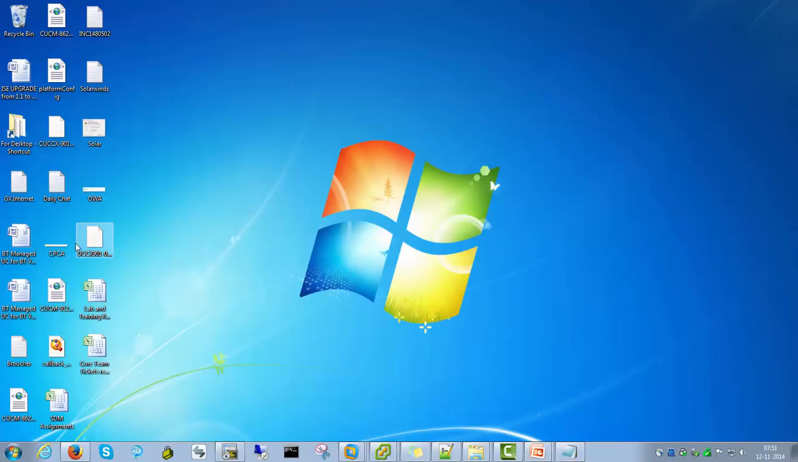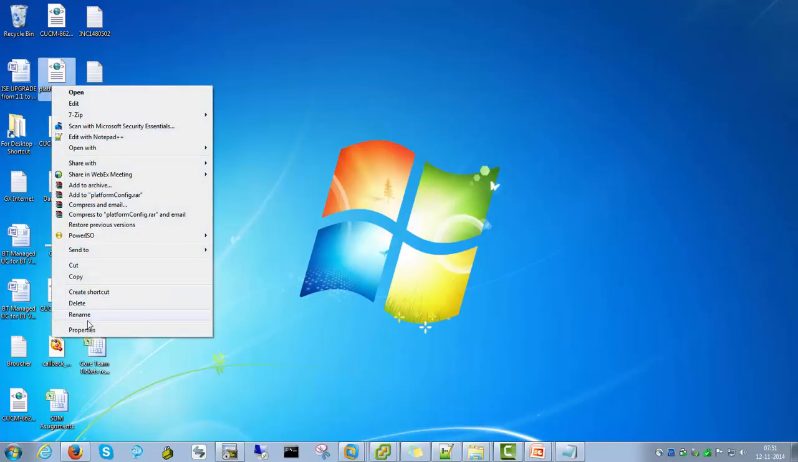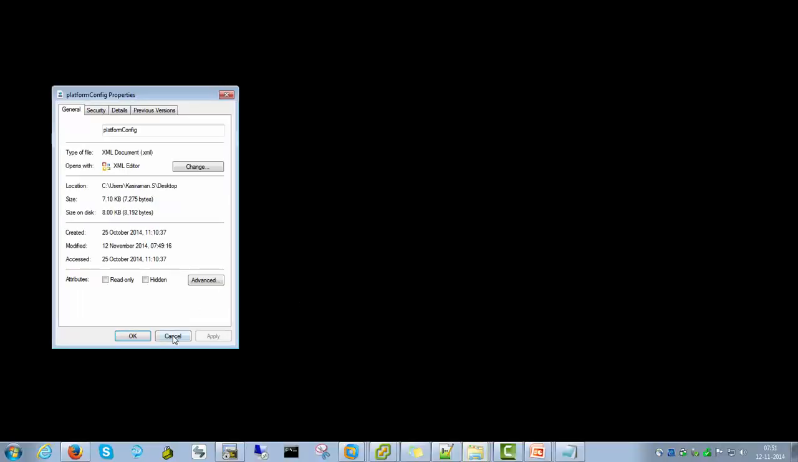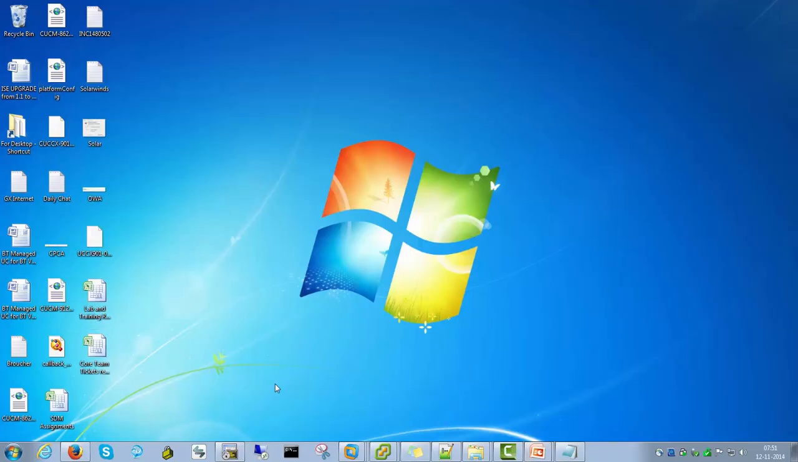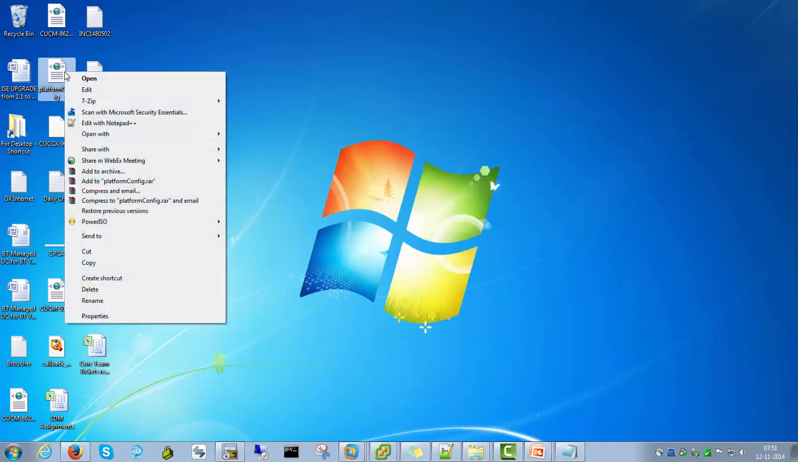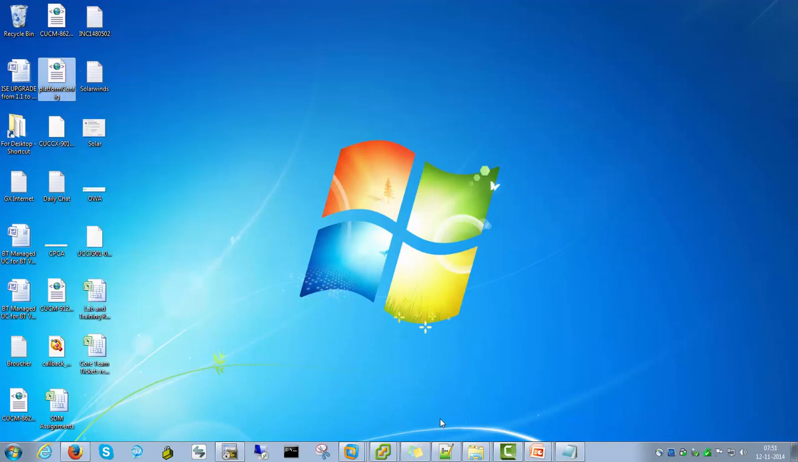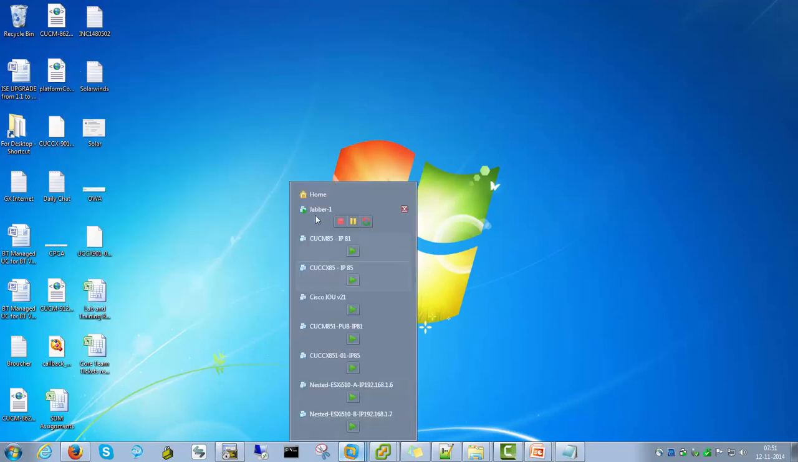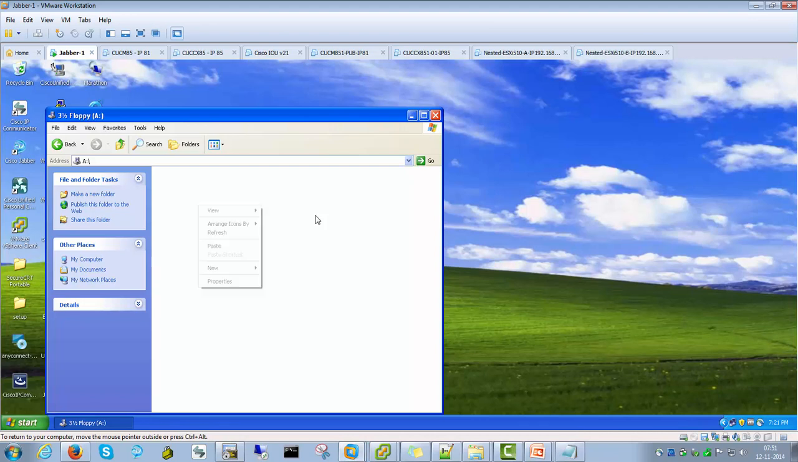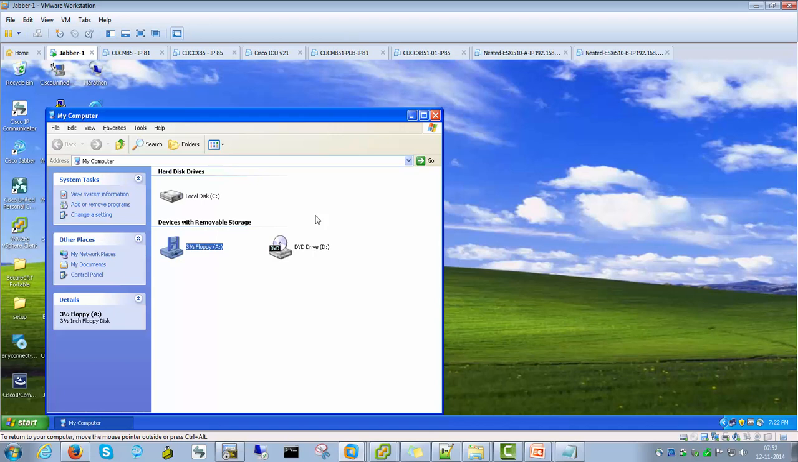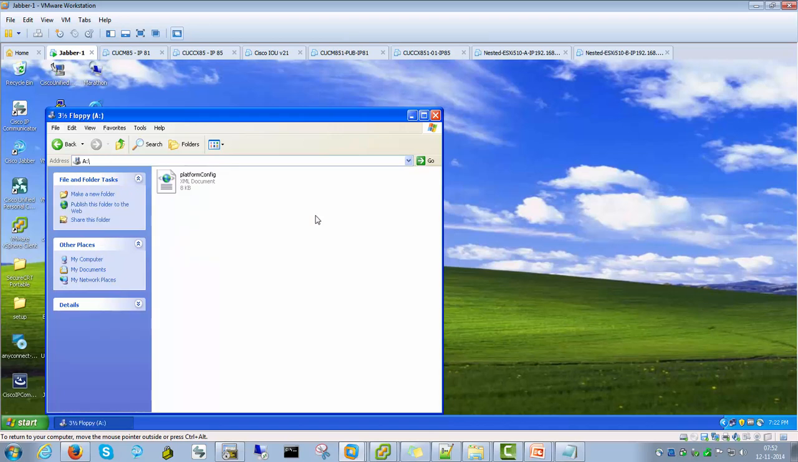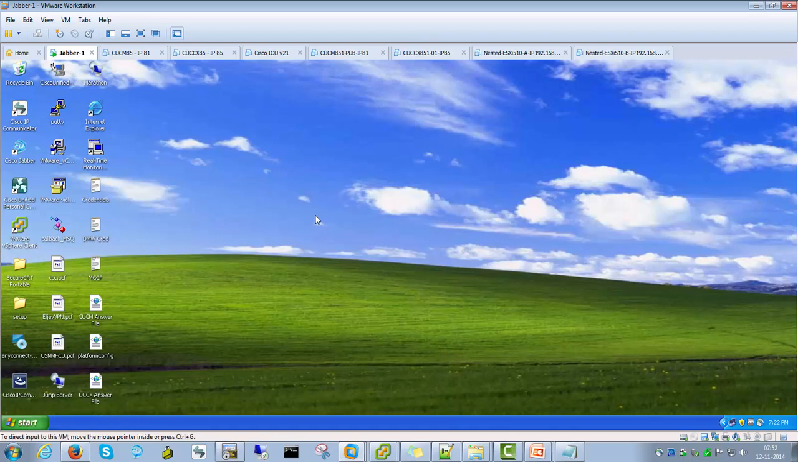Let me go ahead and copy the platformConfig.xml file, and I have to paste it inside this floppy disk drive. So at this point, you can see the file is pasted in the floppy disk. Now I just have to unmount the floppy disk from here. Let me disconnect this.